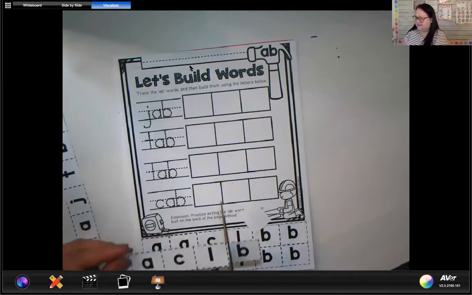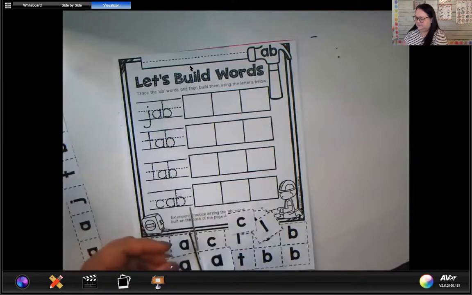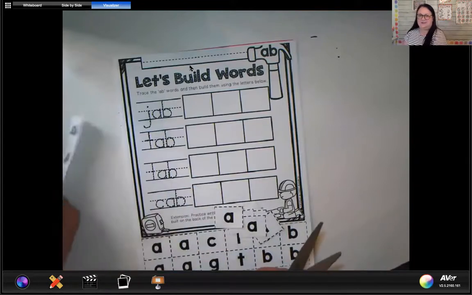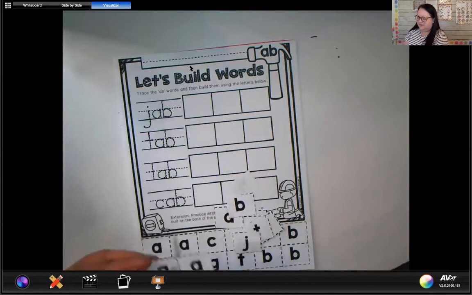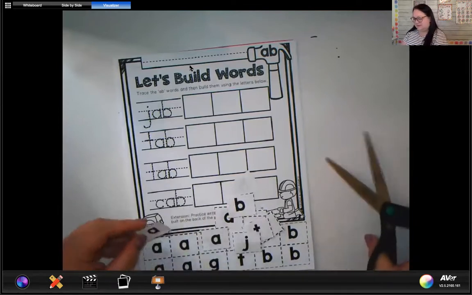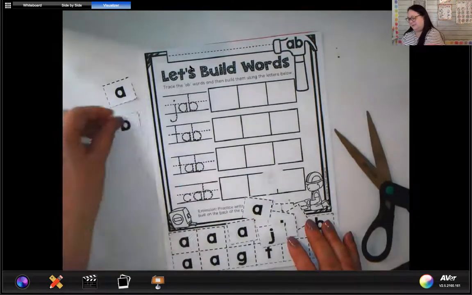We're going to cut all these out, just like that. And I know I cut a little faster than you, so if I get too far ahead, just make sure that you pause your video and get these all cut out. You don't need to be stressed because Mrs. R is going too fast for you. You can take all the time in the world you need.